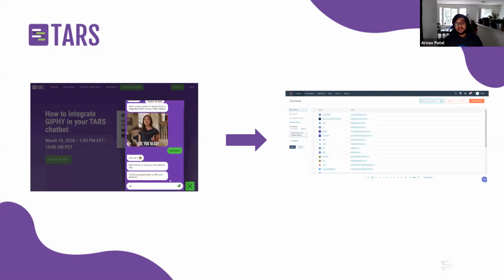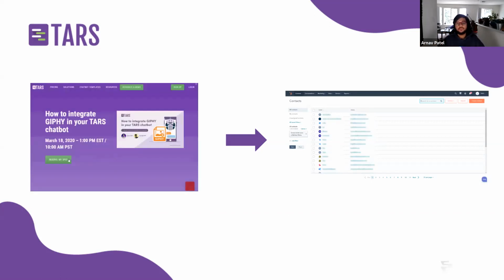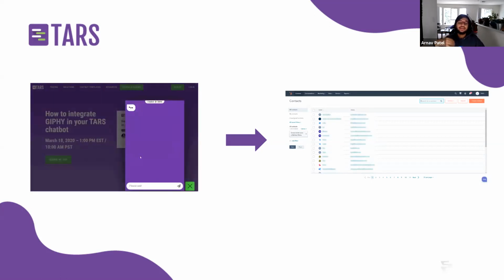So that's just one example of how APIs can make your life easier in terms of improving the efficiency of your marketing flow and achieving more with less, essentially.